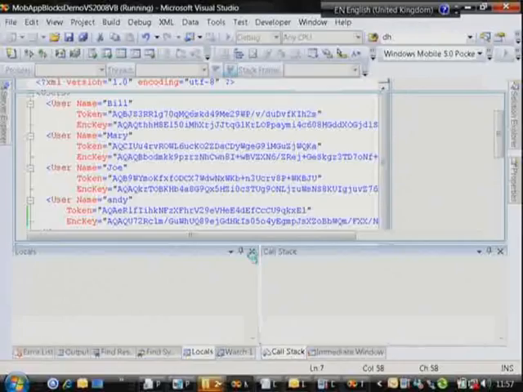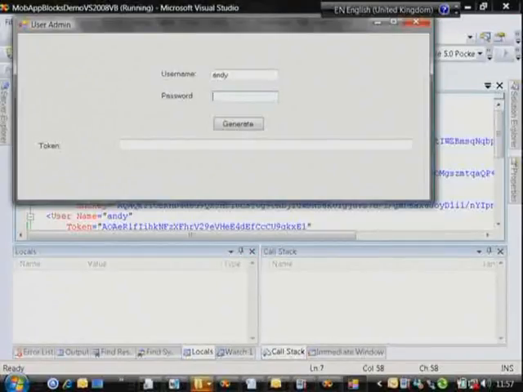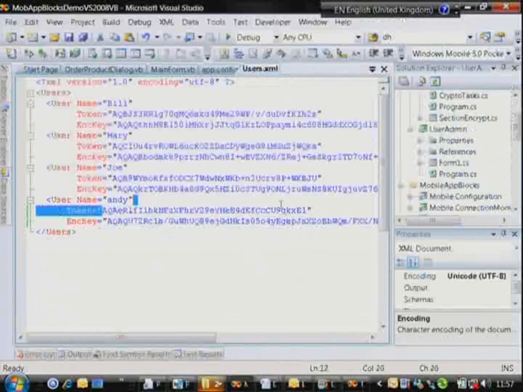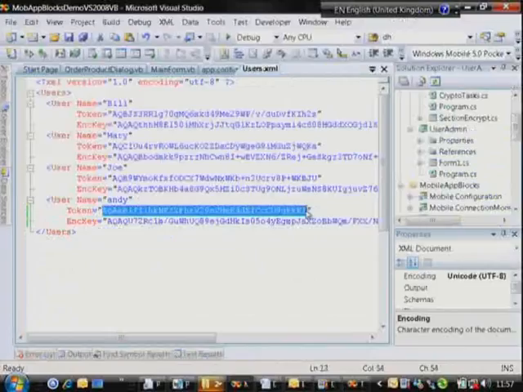So I'll put my username and password in here, which will be 123 for the purposes of this. Generate a token, and there's my user token. So I can take that and stick it into here. And now I've got the other one here.